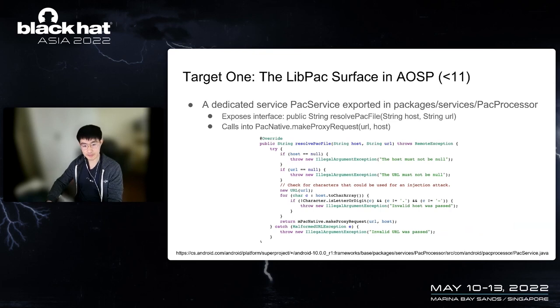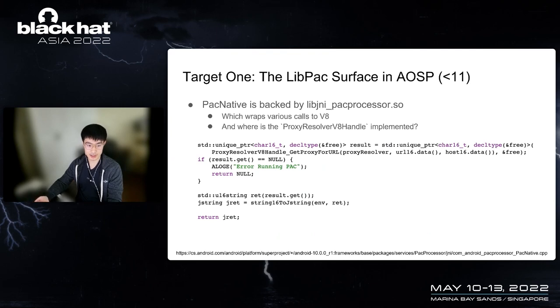So, a dedicated service, PacService, is exported in the packages, the service PacProcessor in AOSP. And we can see that for the network request, with the parameters host and URL, it actually calls into PacNative makeProxyRequest. And PacNative makeProxyRequest is backed by native implementation, which is in libjni_pacprocessor.so. This is implemented in C++ and actually wraps various calls to V8.